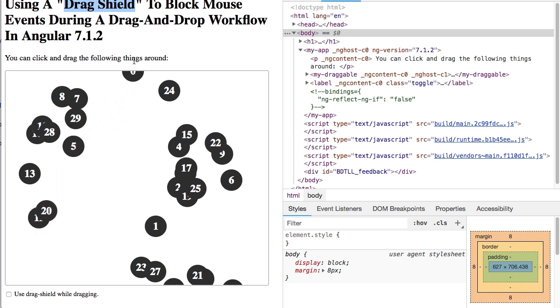Similarly, if I drag outside, you can see that my cursor has changed to the text selection cursor, despite the fact that I'm dragging an element. I don't want to be able to select text or anything like that.